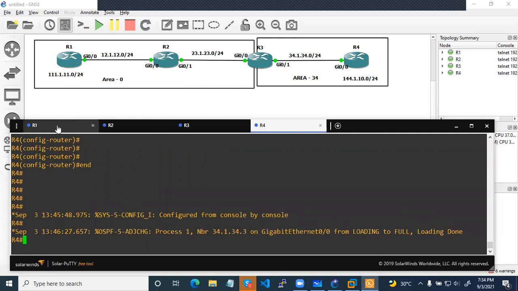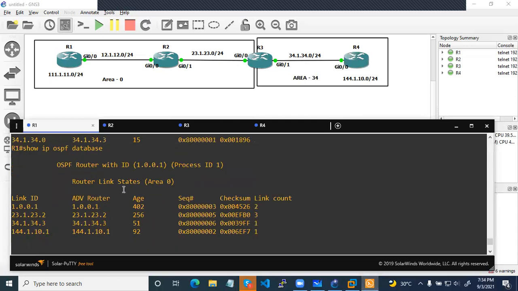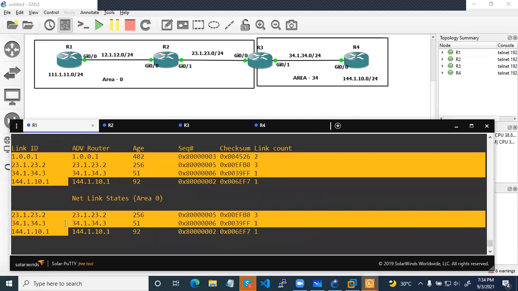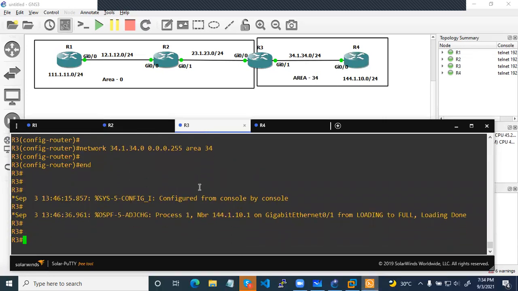Okay, so let me go to the R1 and have a look whether the update of R4 has been added or not. Okay, now this 34.1 to 34.4 is not a link. This is the router ID, this is the router ID. So here you can see the 3 pieces of information on the area 0. Clear? In area 0, earlier there were 4 pieces of information, now 3 pieces of information are there. So now if you go to the R3, then you will see 2 different databases. OSPF database.